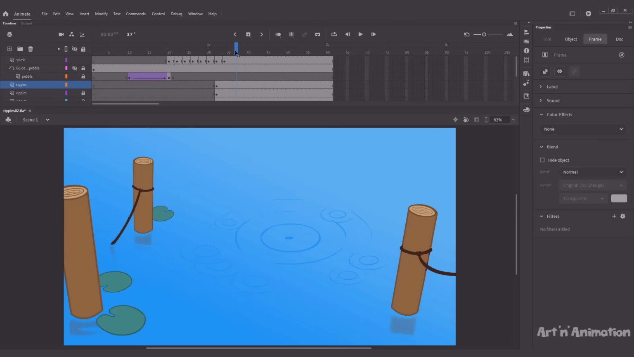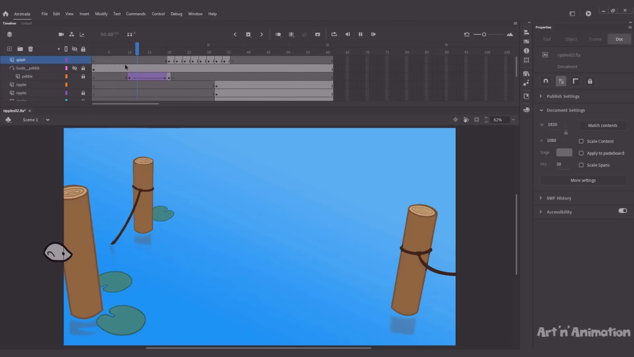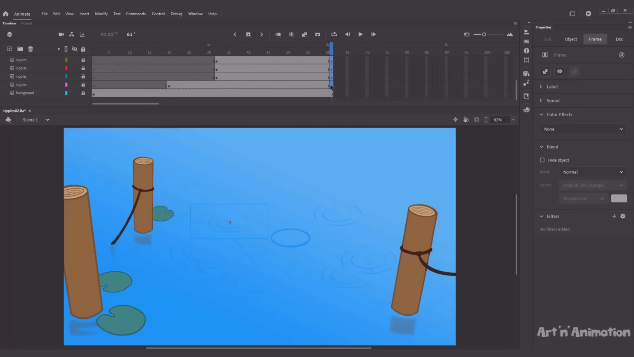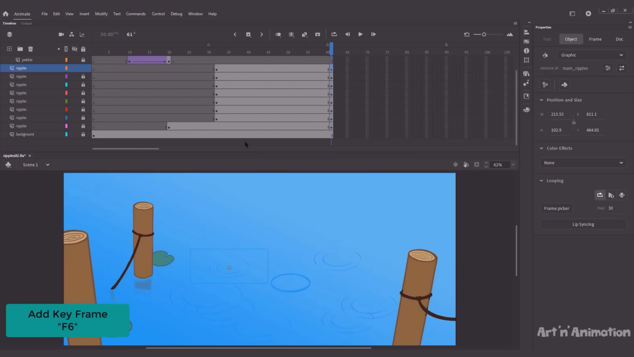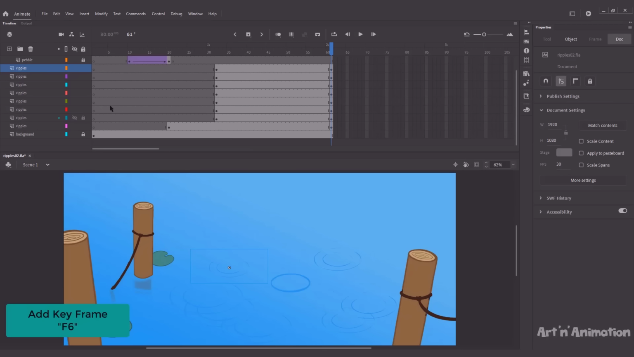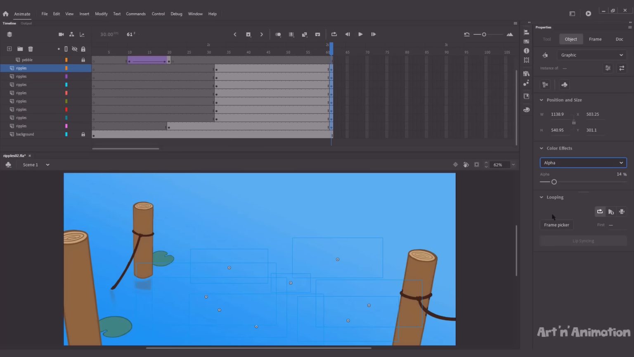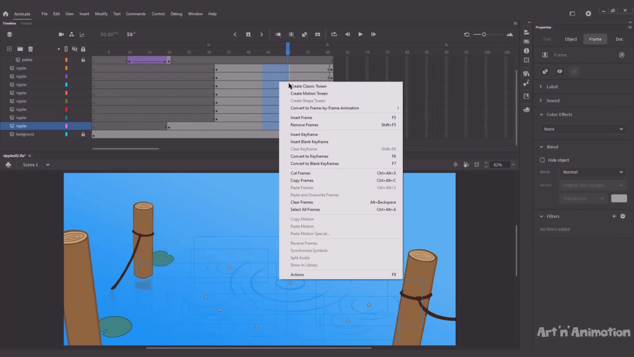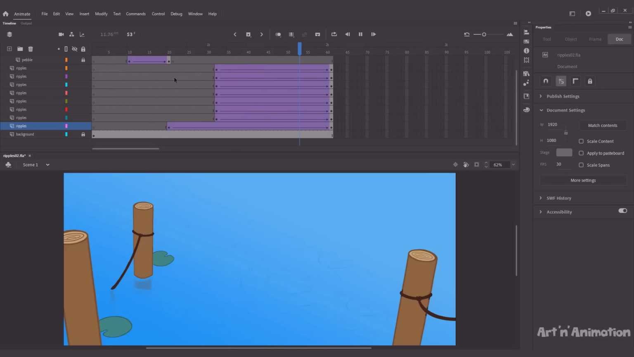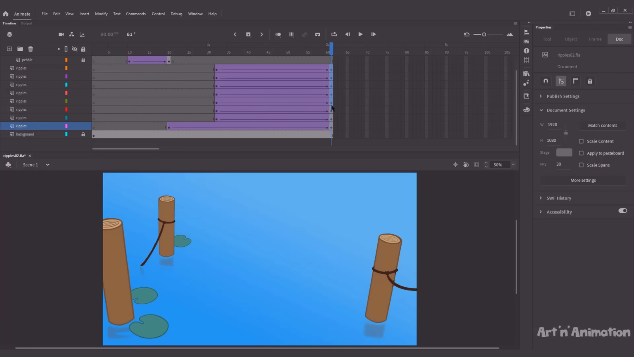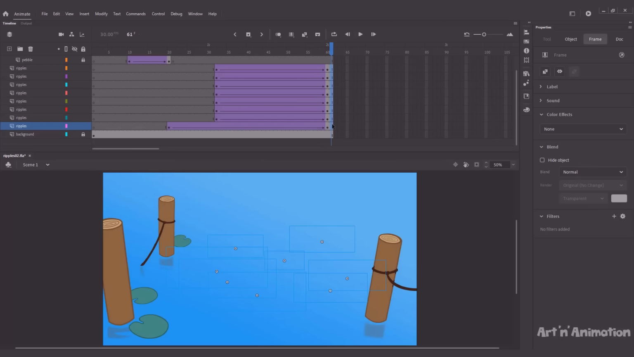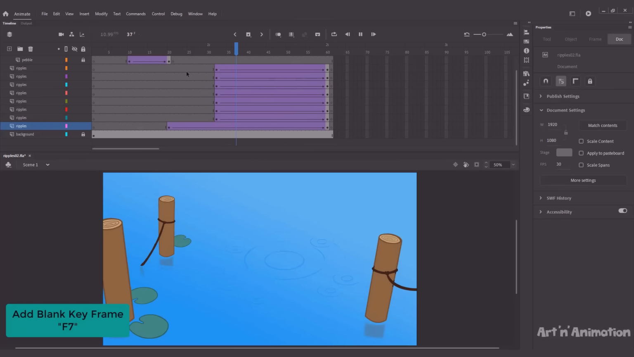Now, on our splash animation layer, we add a blank keyframe on frame 36 using F7. We also add alpha to all keyframes and set the value to 0 at frame 61 so that all the ripples will have gradually faded out at the end instead of stopping abruptly. Please see the video for a quick preview. We add a blank keyframe on all the layers at frame 61 so the animation stops on this frame.